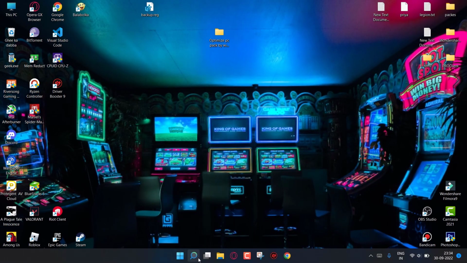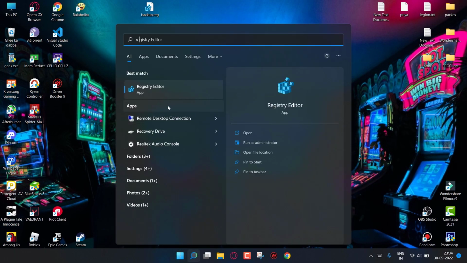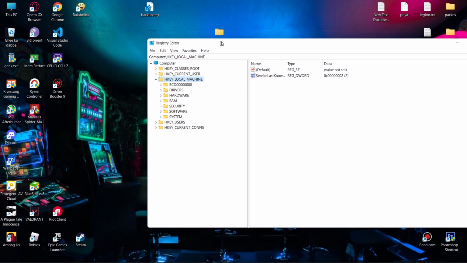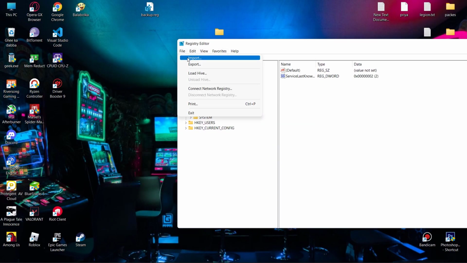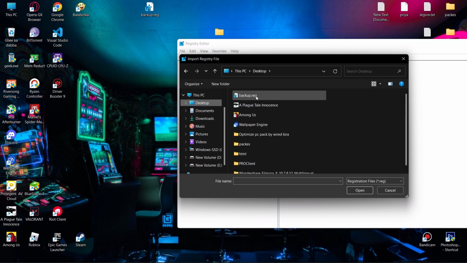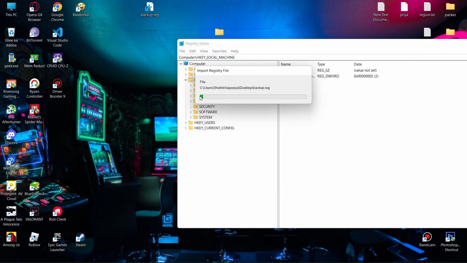And also guys, if you want to revert the registry files, just open registry editor. Go to file, import, and find the backup file we made. Simply select it, and it will automatically revert the changes. And also don't forget to restart your PC.